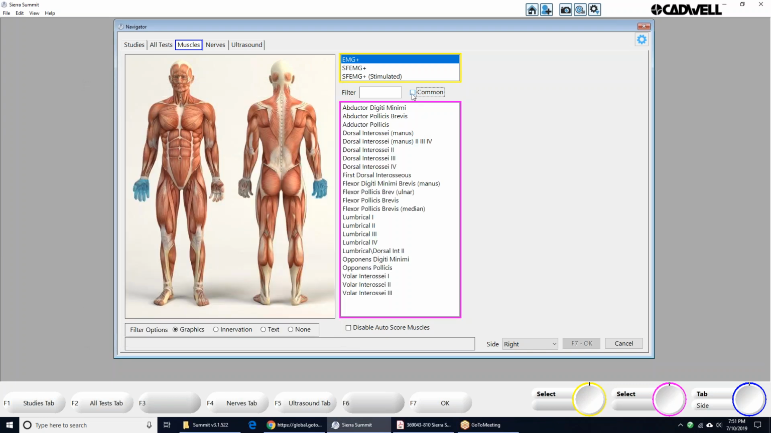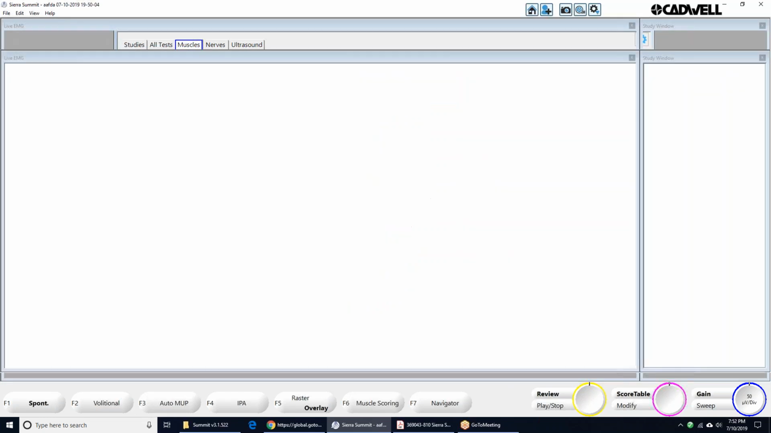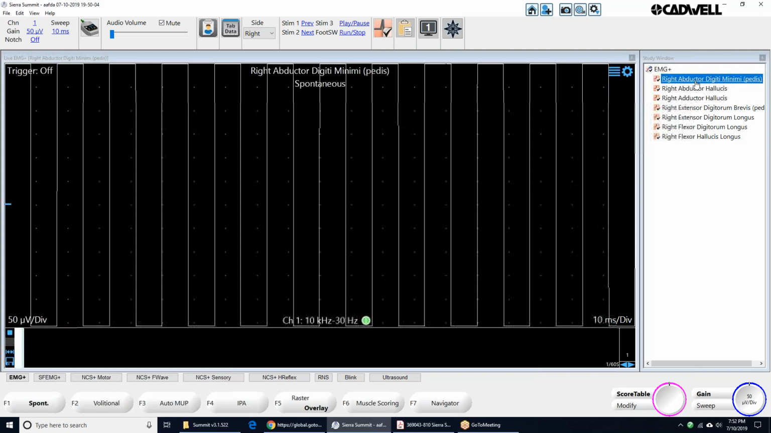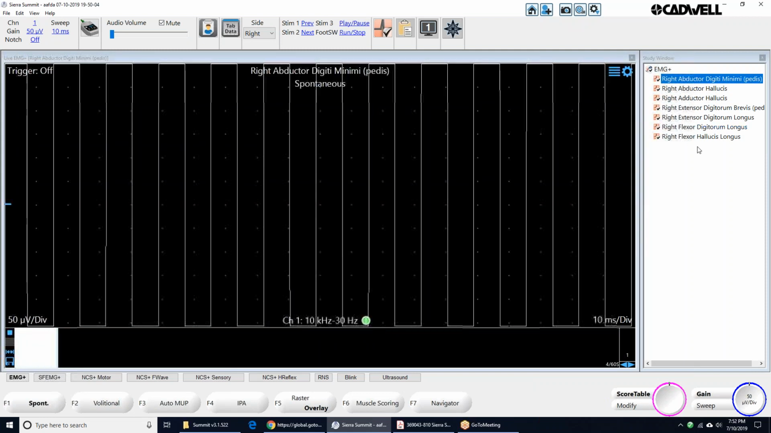Also, the nice thing about common is if you double click on a region on the body, it will automatically add any muscles that are set up as common into the study window. And I'll just show you what I mean by that. So if I come in and I want to start right with EMG and I want to start in the foot, I can just double click on the foot, and it added all the muscles that I had set up as commonly used in the foot right into my study window. I can go back to the navigator.